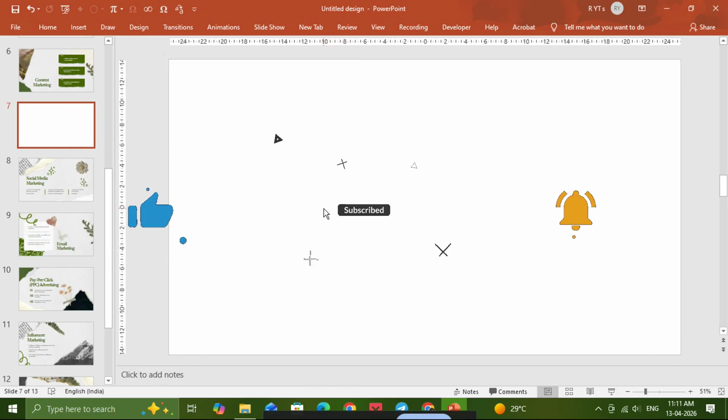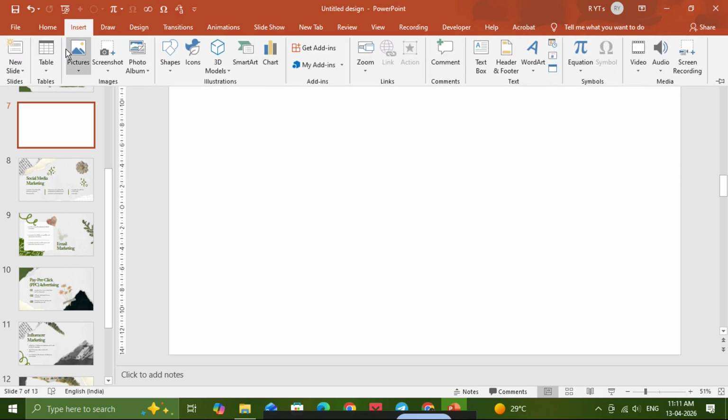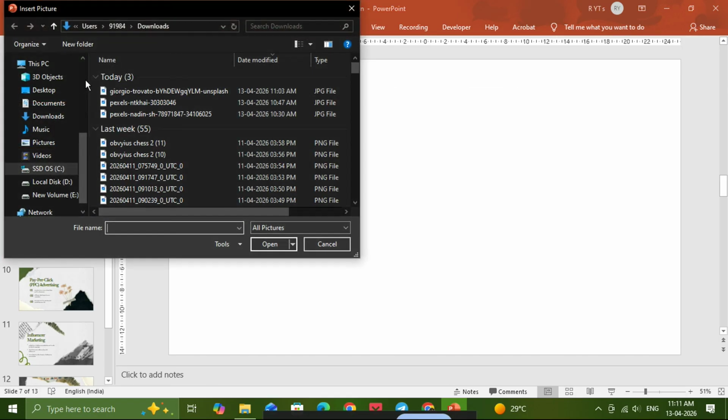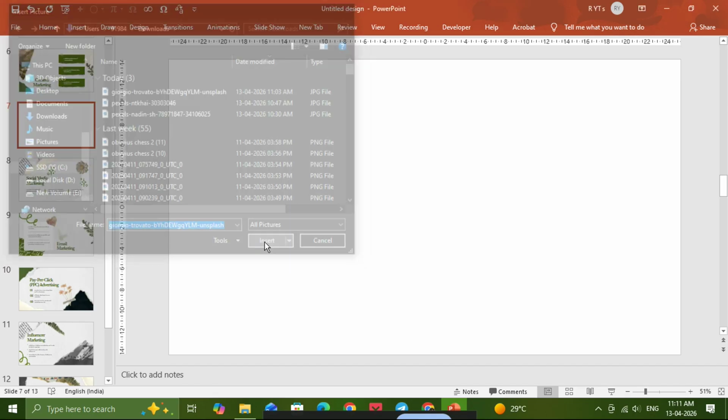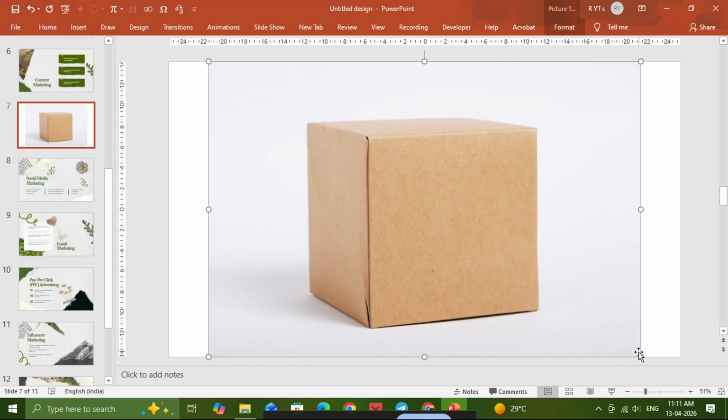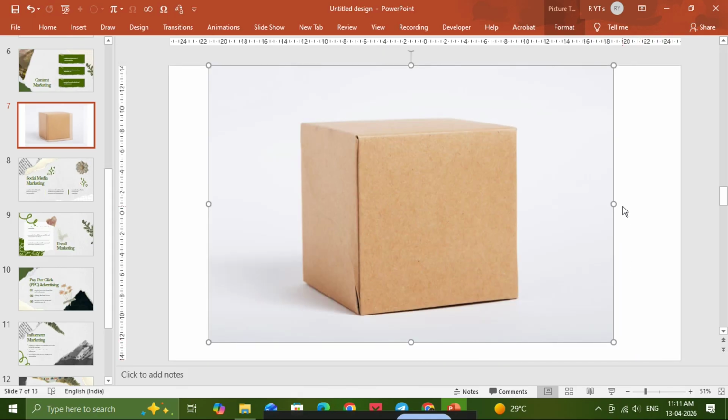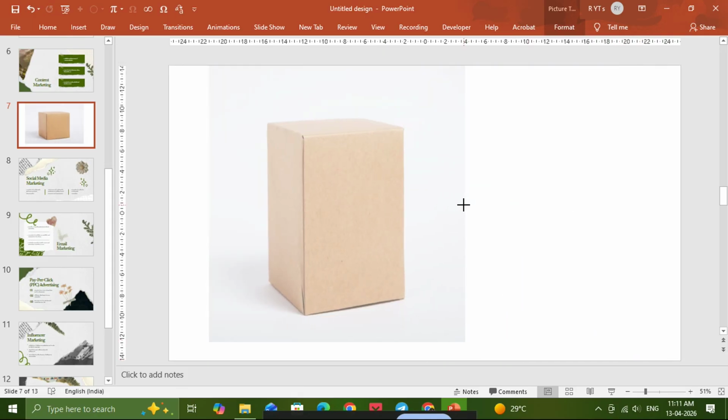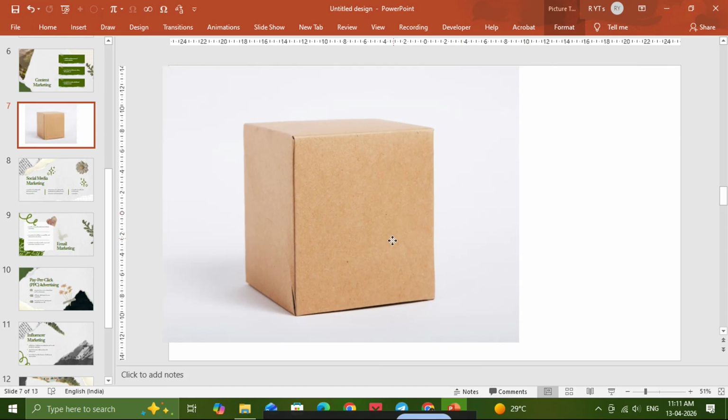Alright, let's jump right in. First, open PowerPoint and start with a blank slide so you have a clean workspace. Now go to the Insert tab at the top of the screen, then click Pictures and choose the image you want to trace from your device. Once your image is inserted, resize it and position it where you want it on the slide. It helps to make the image a little larger so that outlines are easier to follow while you trace.